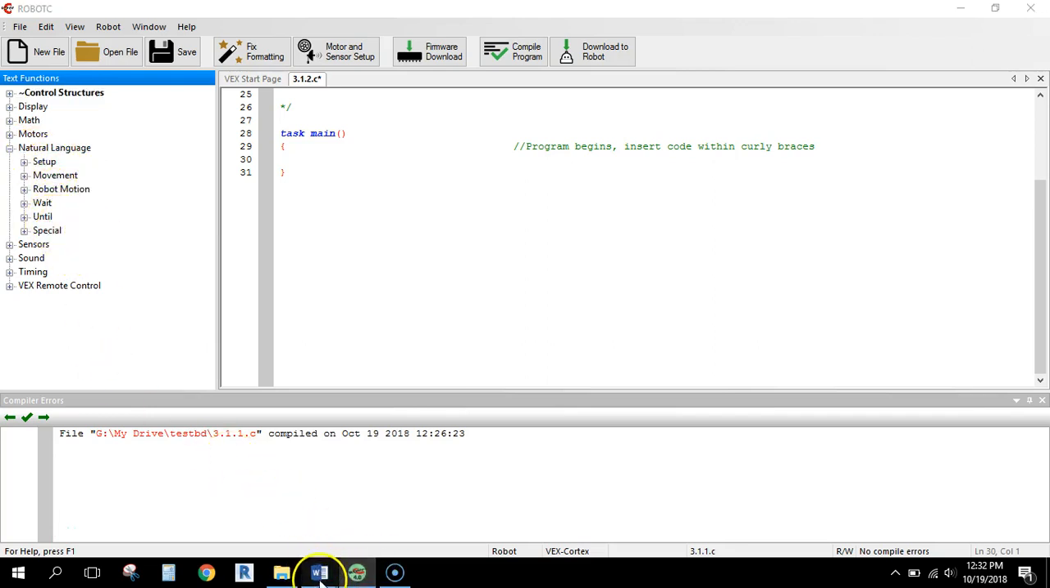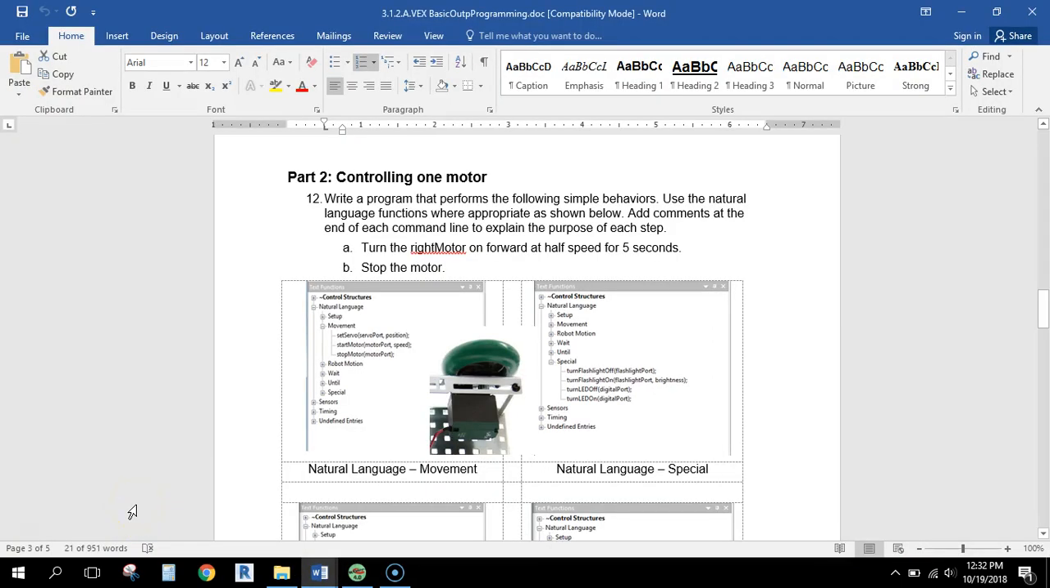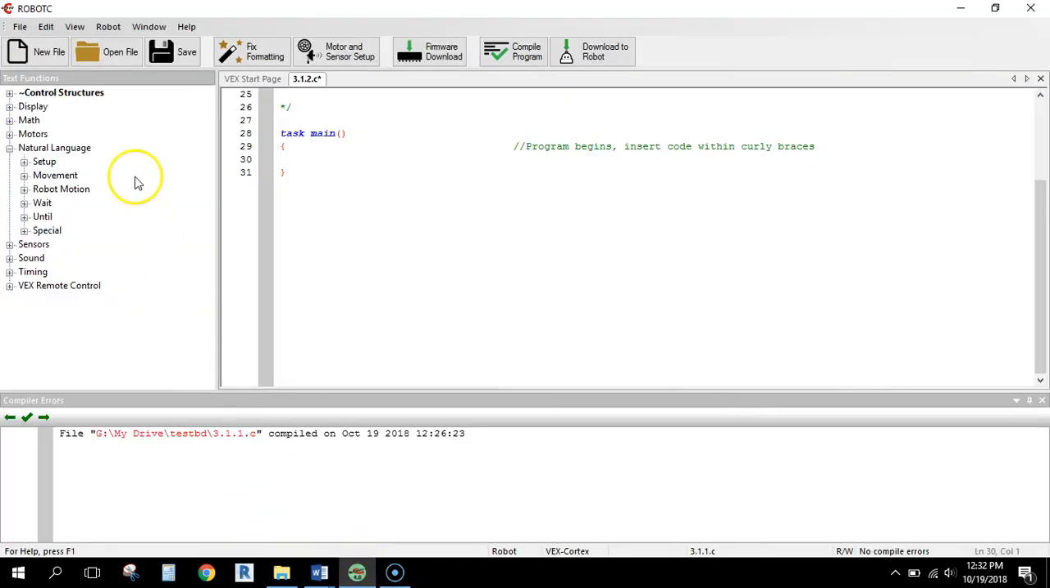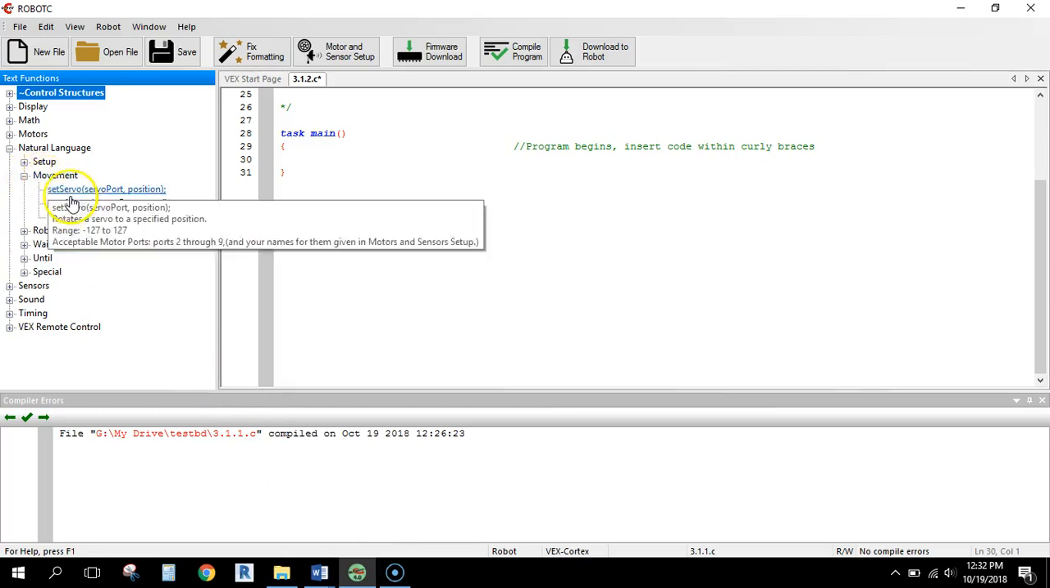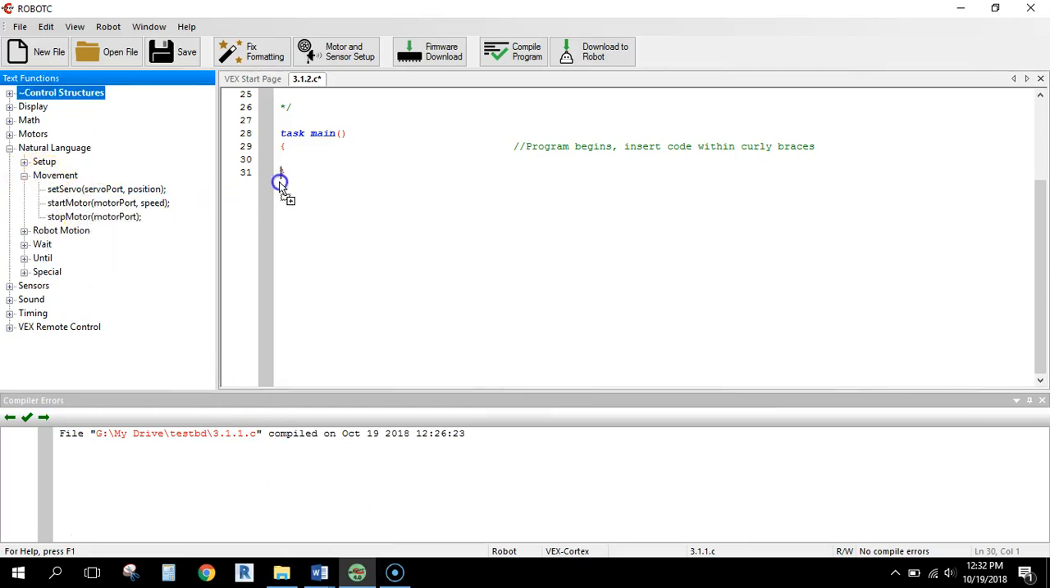So if I am wanting to turn the right motor on at half speed for 5 seconds, then I need to use movement, and I need to do start motor. So I'm just going to drag that in here. Now the right motor, you have to remember what you called it, and hopefully you called it the same thing that I did, but when you start typing right, it comes up. So I'm going to put right motor. Now remember from the other lab that full speed is 127, so half speed would be 127 divided by 2, and you can actually put that.